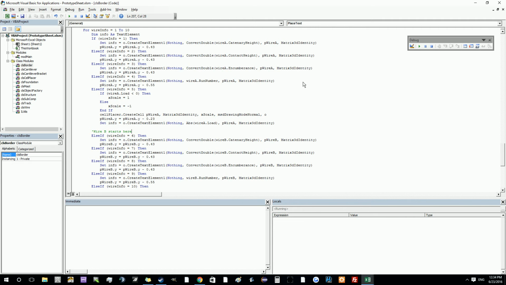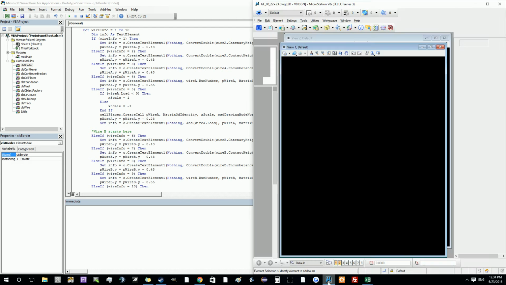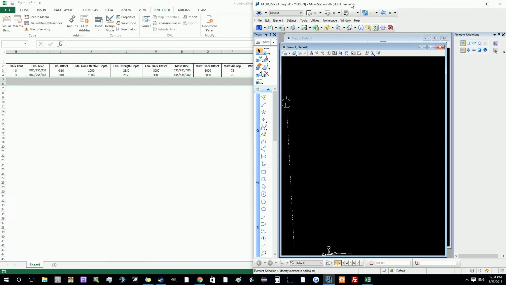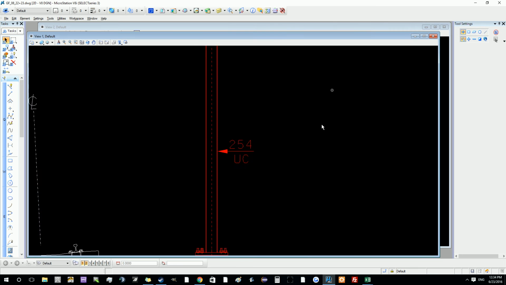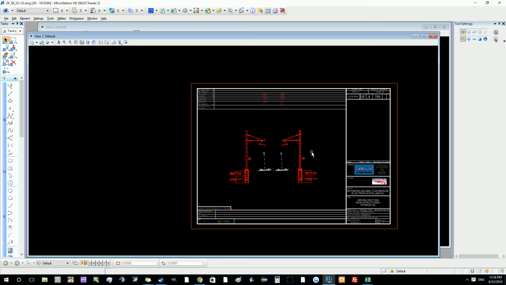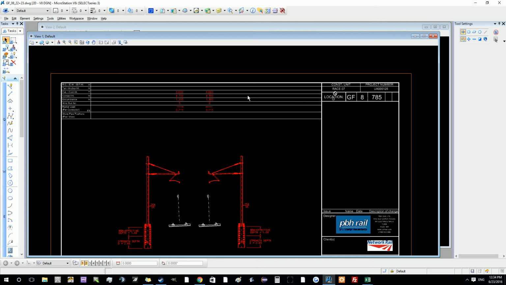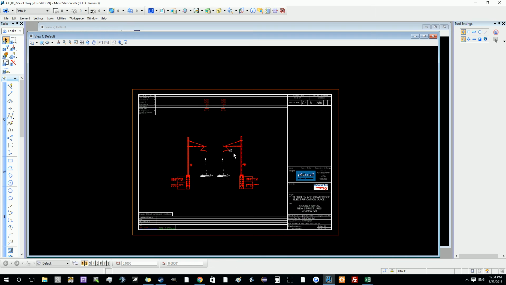Okay, run. MicroStation opens, and here we go. The cross section pretty much finished. There's a few bordered bits that still need putting in, but yep, it's all pretty much working.